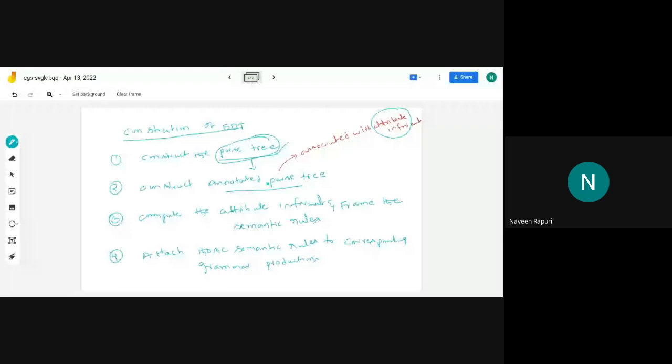So after construction of the annotated parse tree, we need to compute the attribute information, and the semantic rules need to be framed. After framing the semantic rules, we need to attach those semantic rules to the corresponding productions or grammar productions. So these are the steps we need to do for construction of SDT.